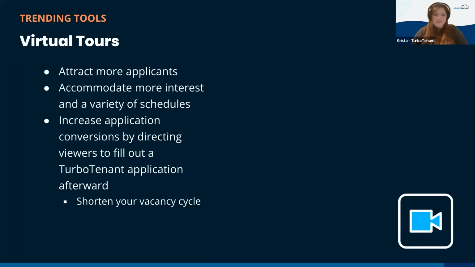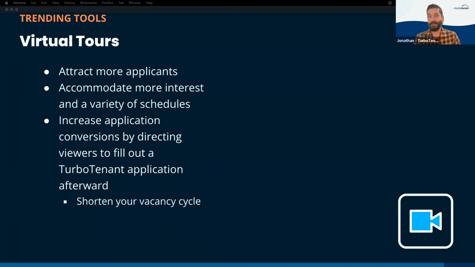All right. Okay, virtual tours. All right, so virtual tours became very popular in 2020. Can't think of why, but hey, here we are. Zoom now runs our lives. We're all on Zoom right now.